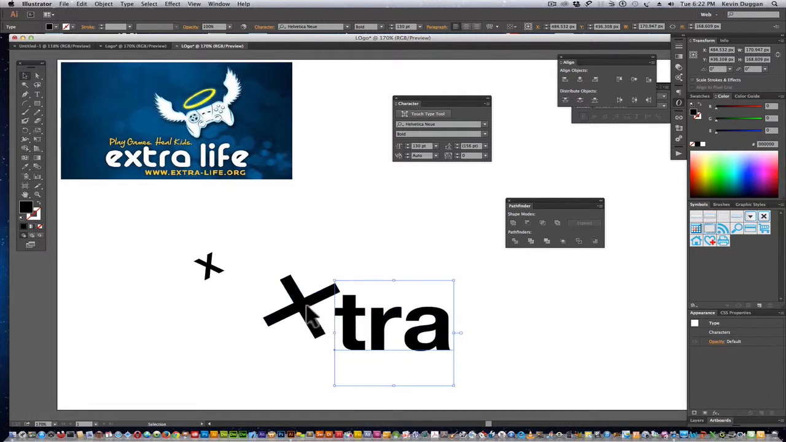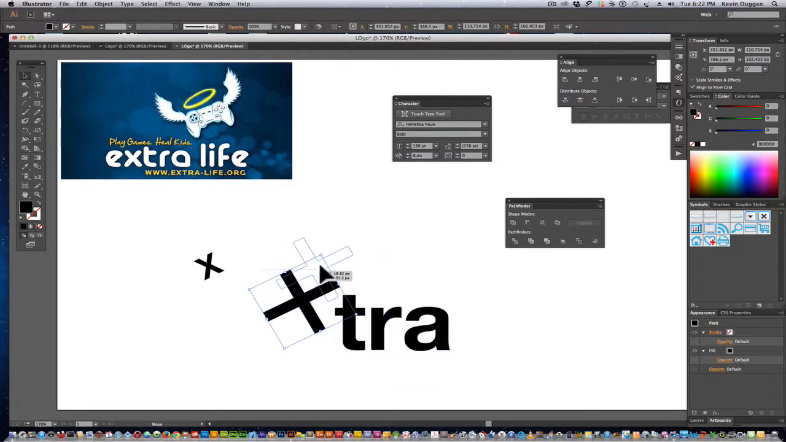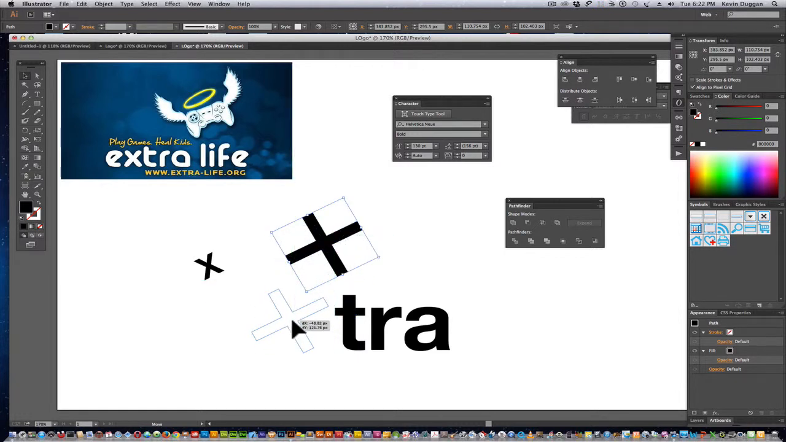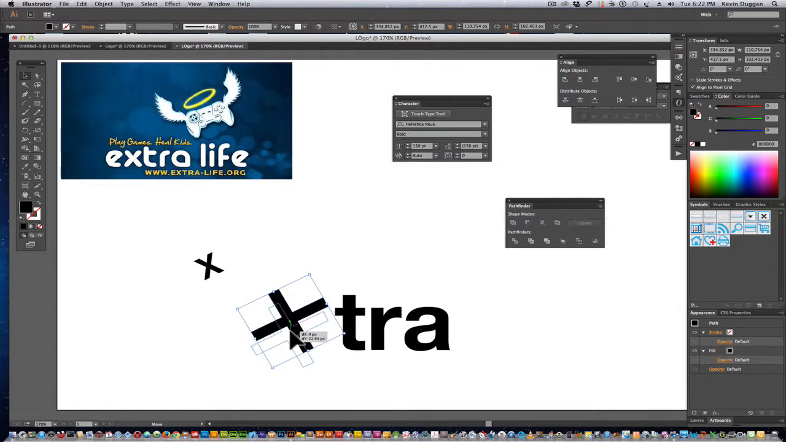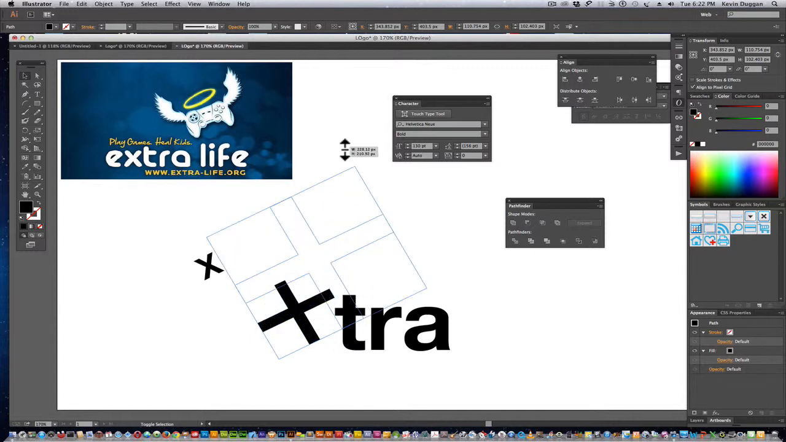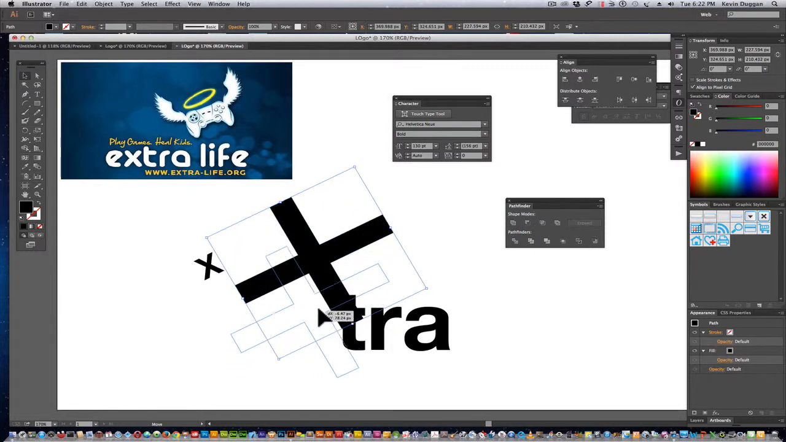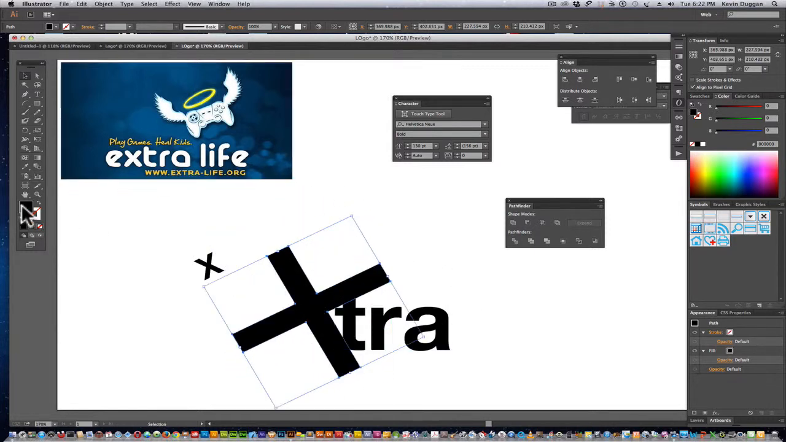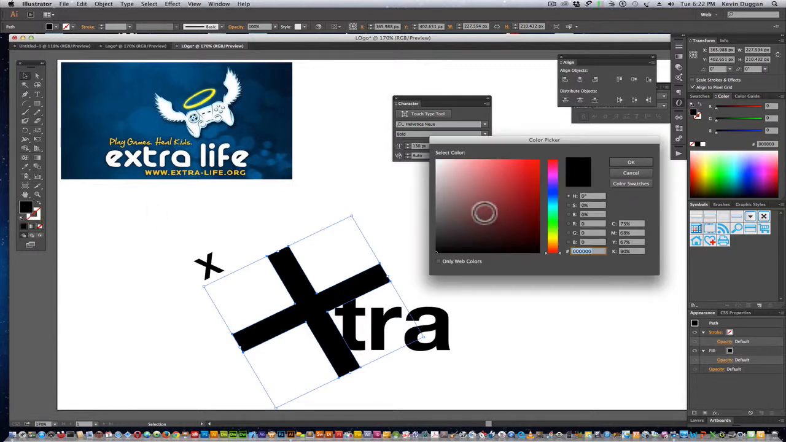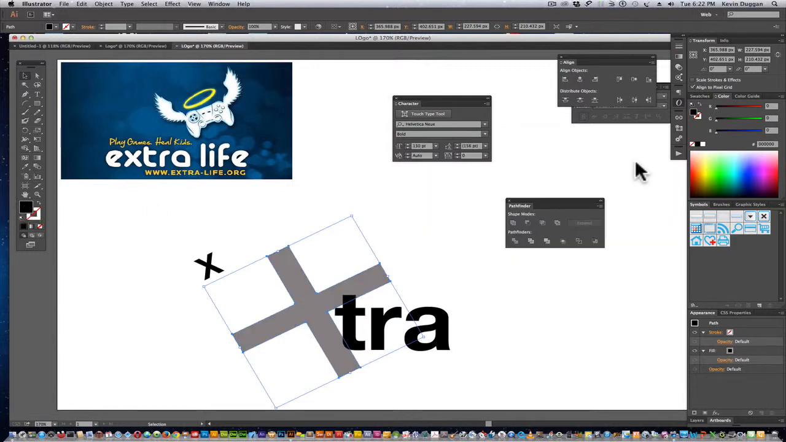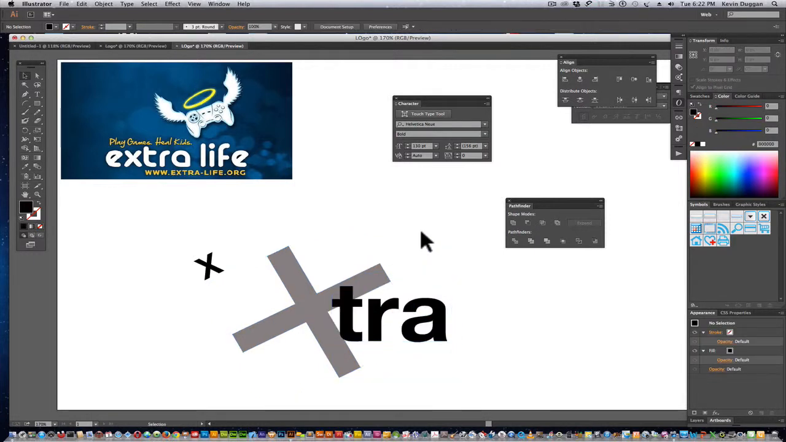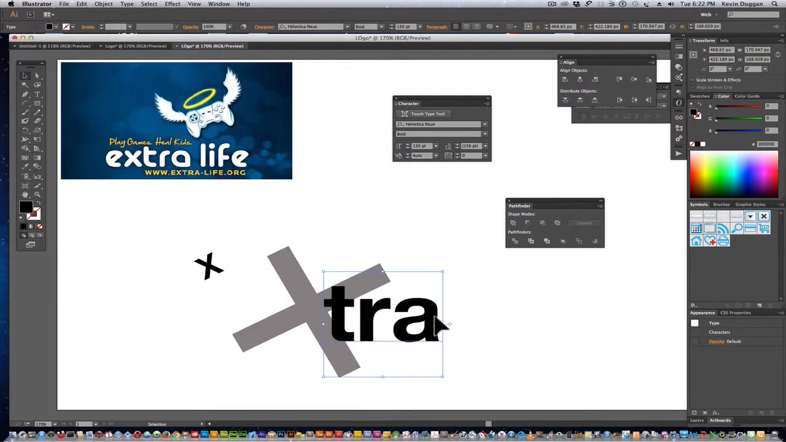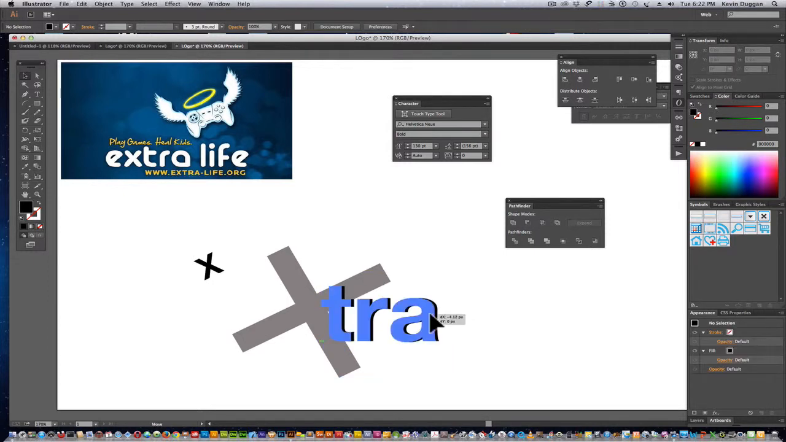The other thing too is that this X, if you've played Tetris, it almost looks like one of the Tetris pieces. So somehow maybe you could, maybe I'll change the color of that to a grayish color. So see that, then it starts to work.